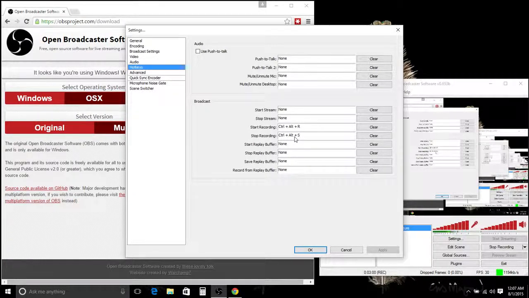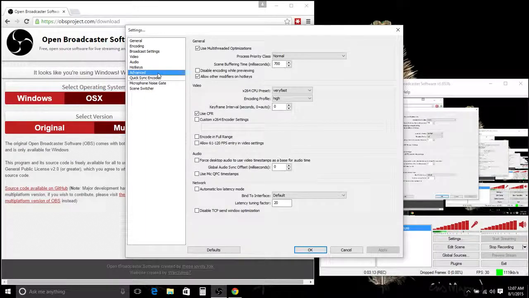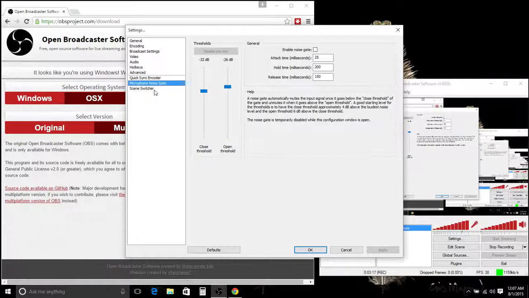recording with hotkeys. I like to do that because sometimes I'll minimize the broadcast software and just start and stop the recording pretty easily with the hotkeys. Then you'll go to advanced. You can just pretty much leave everything here on out. You can test your thresholds for your mic, and that should do it.